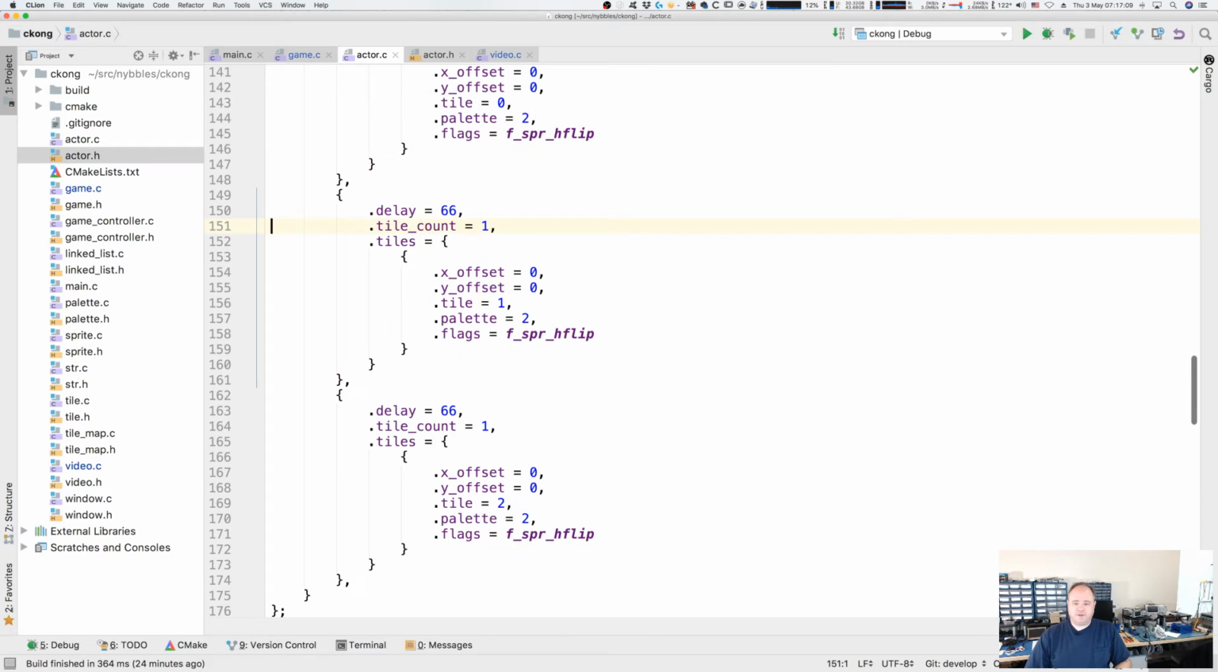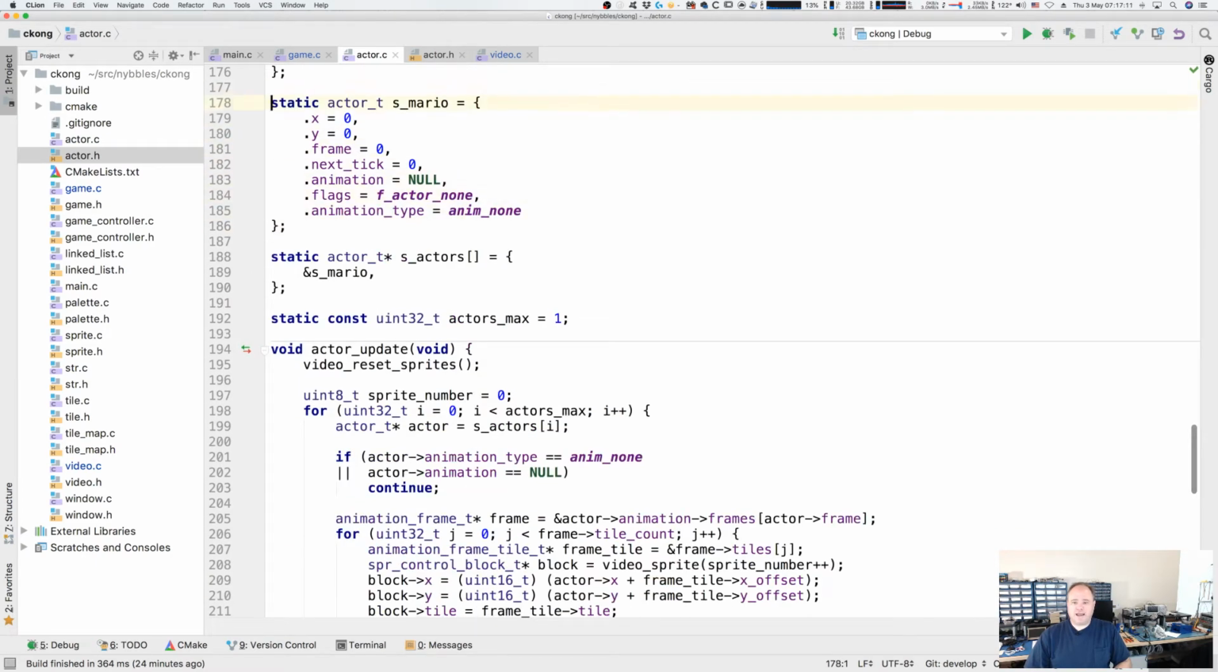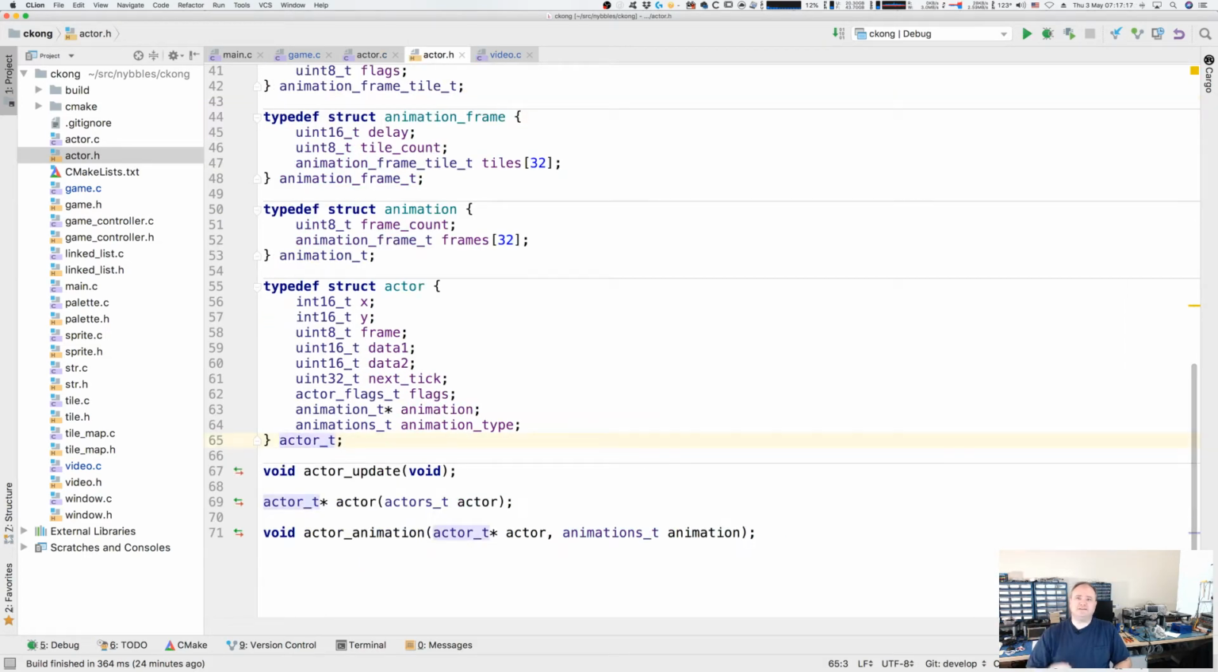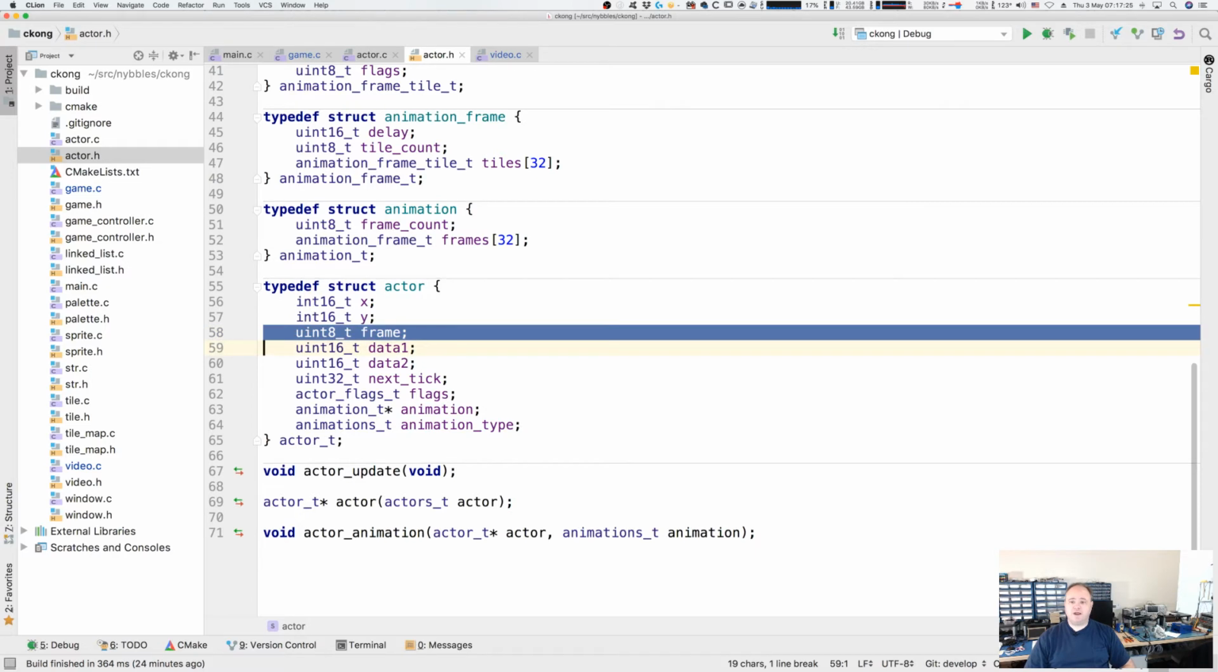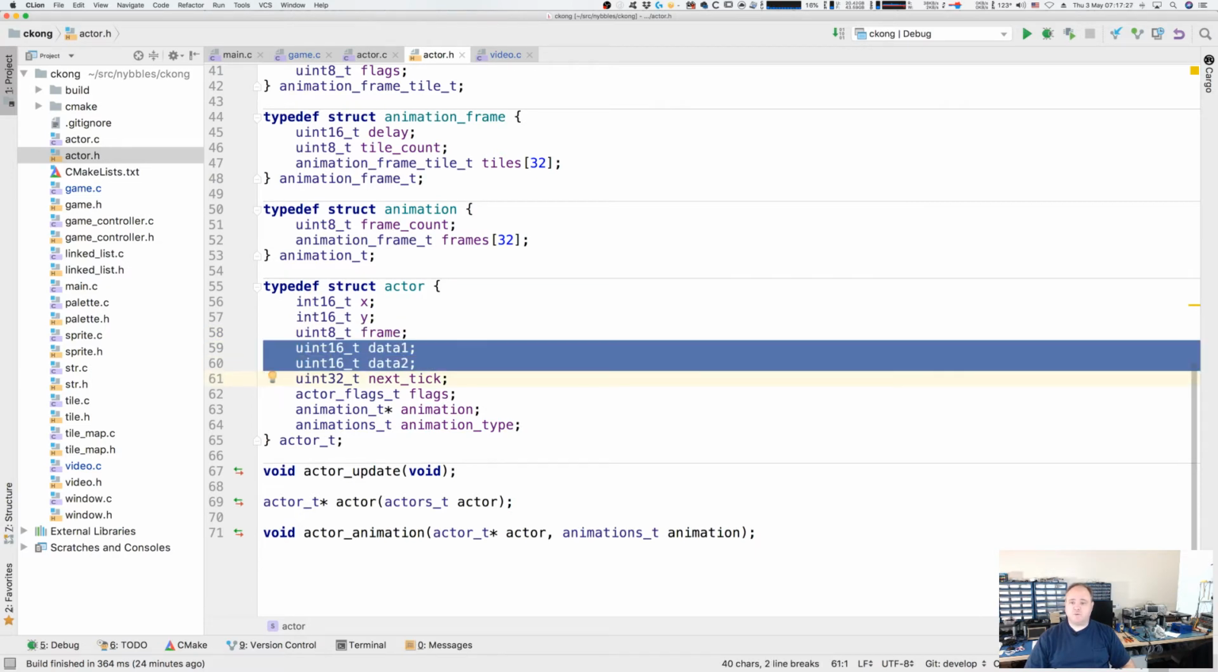So if we come up here and we look at the actor for Mario, here's the Mario data structure. So what does actor T look like? We did this at the end of episode 2, so this shouldn't be too unfamiliar. We have the X and Y position for the actor. We have the frame. We have user data 1 and 2.